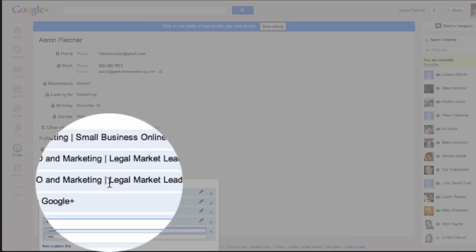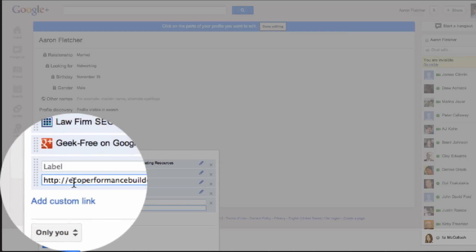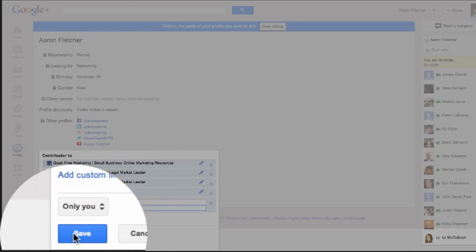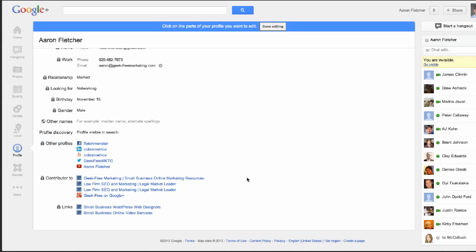So you want to add your website exactly how it is. So if it's www on your site, you want to add that there. If it's not, then you don't. You want to add it exactly as on your site, and then you hit save, okay? So you go to contributor to, you add your website, you hit save.